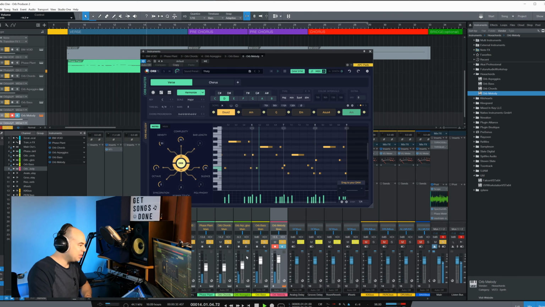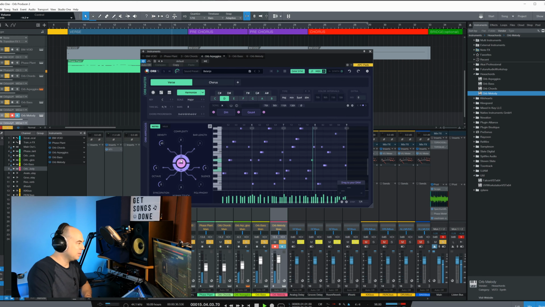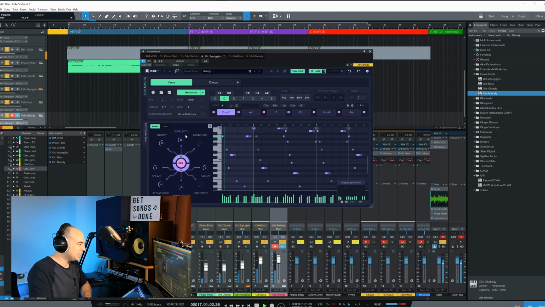You don't like your arpeggios? Your arpeggios are too boring? Turn up the complexity. A new feature, and I haven't mentioned it yet, is this velocity tab. This works in a similar function as the regular Orb button, but it's all based on volume.